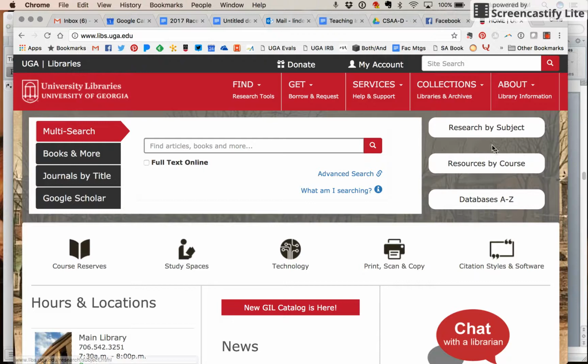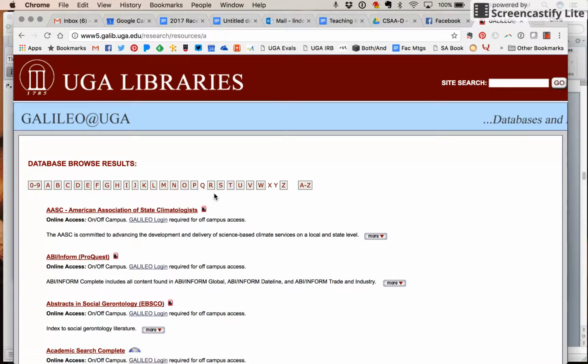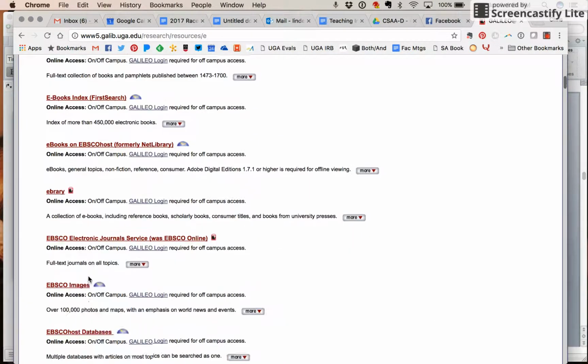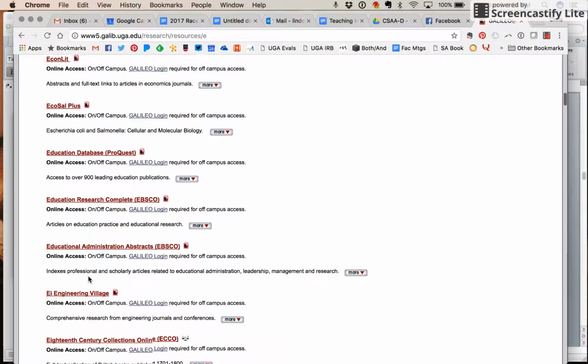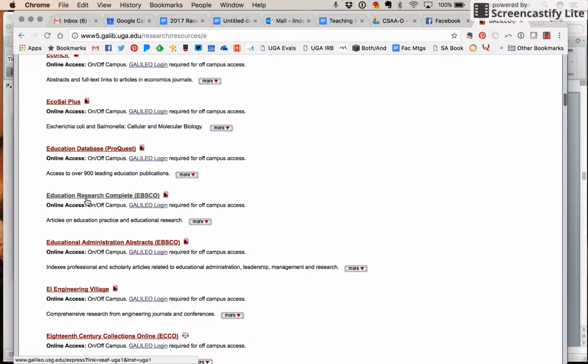Then the next thing you're going to do is go over here to the right and click on databases A through Z. After you click on that, click on E for education and scroll down until you find the database called Education Research Complete. It's an EBSCO database, and this might be where they require the login for you to get into this database if you're off campus.